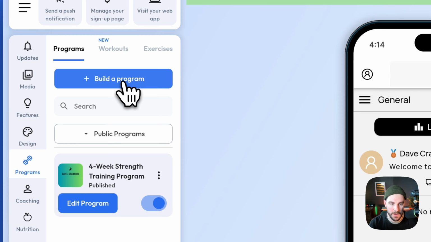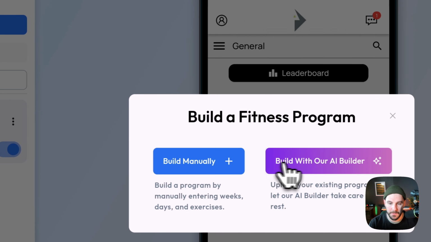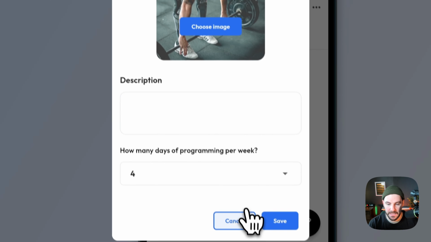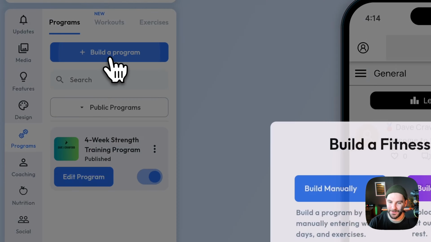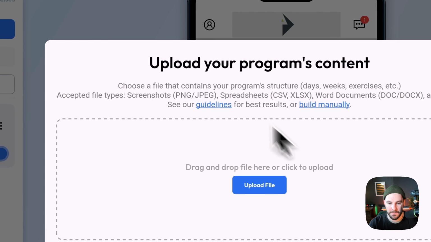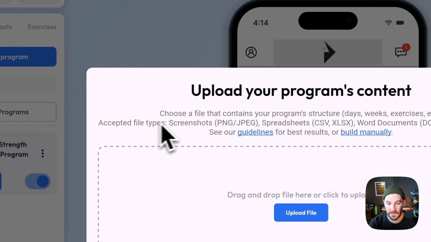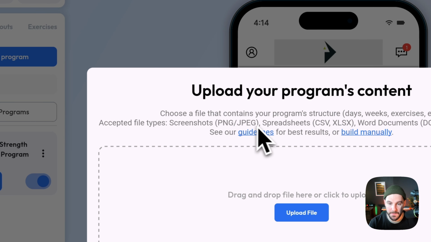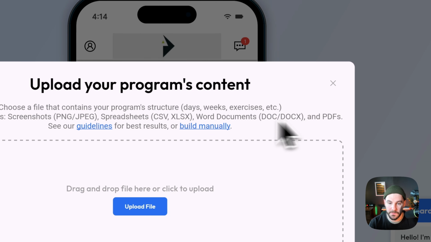So if you want to build a program, we'll click build program, and then you can build manually by adding everything in. It might take a little bit of time. So why wouldn't we use AI? We can build with the AI builder. Like I said, you can upload a file that contains the program structure of days, weeks, exercises. File types include screenshots, PNG, JPEG, spreadsheets like a CSV, Word documents, and PDFs.